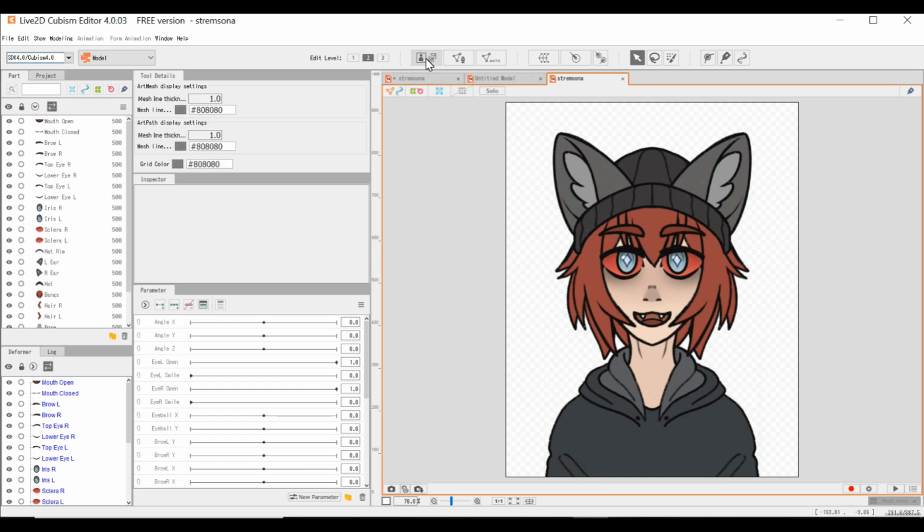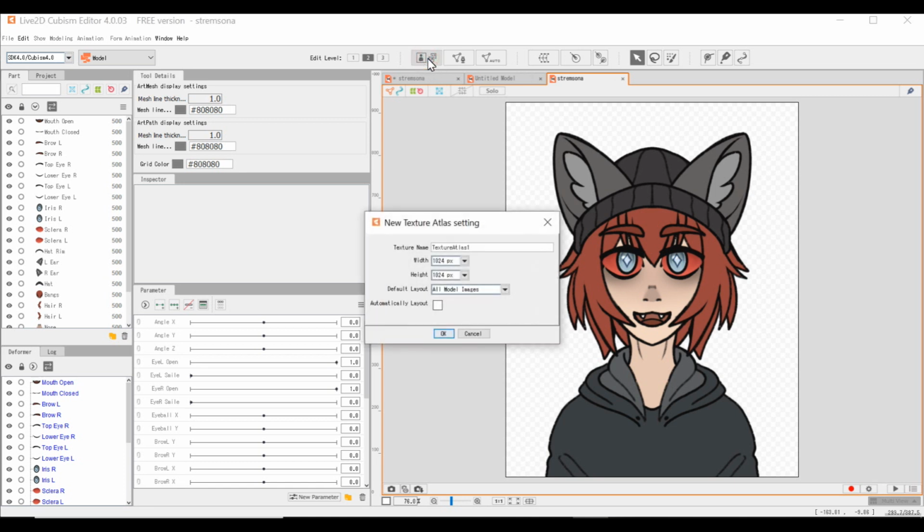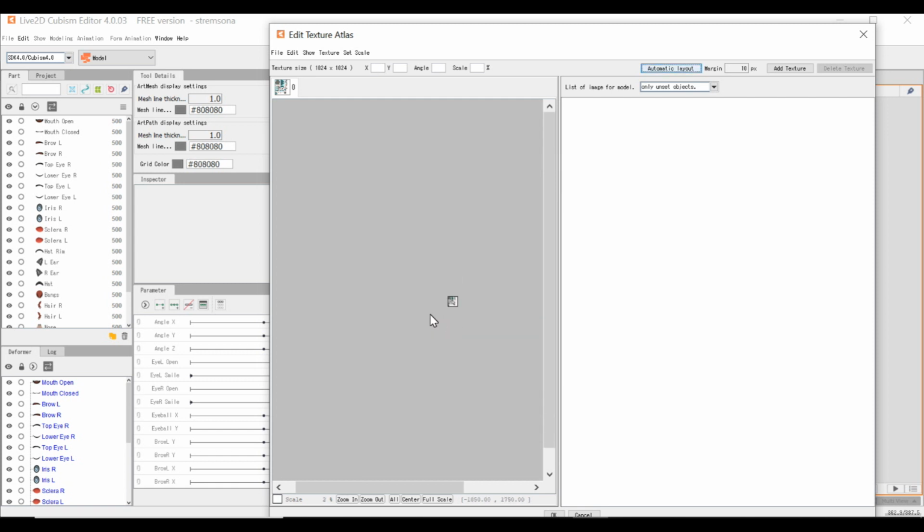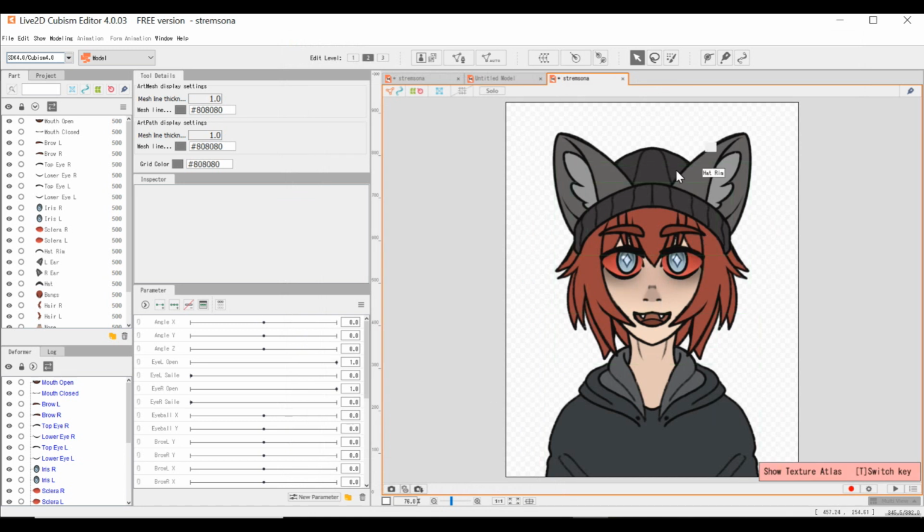Now your first step, just get this out of the way in the beginning, because if you forget to do it, it can cause some problems, is this button up here for the texture atlas. Essentially, this will be the internal information about what images your model uses. What you should do is automatic layout, and it'll make sure there's no overlap. Then you just click OK, and it will be saved. And then you have your texture atlas.